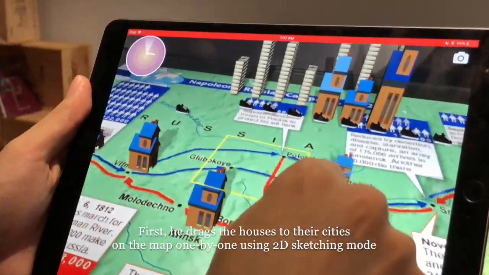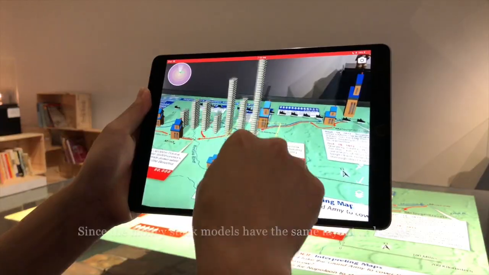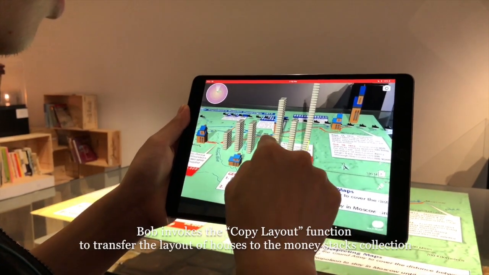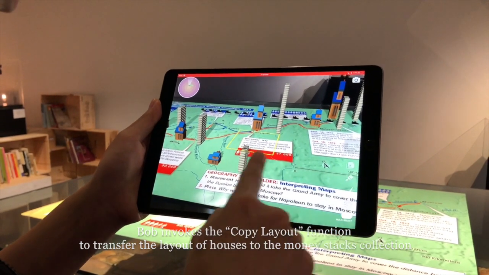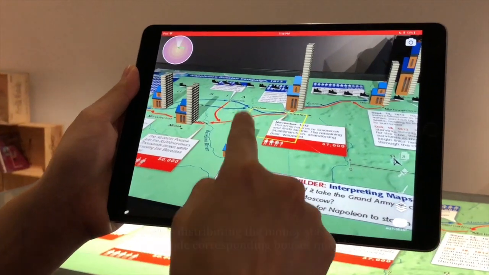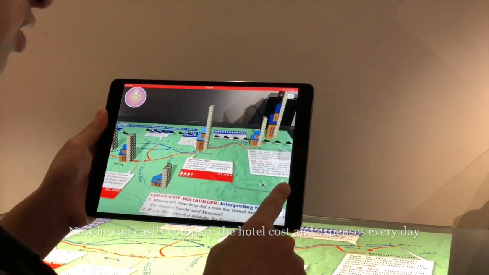First, he drags the houses to their cities on the map one by one using 2D sketching mode. Since the money stack models have the same layout as houses, Bob invokes the copy layout function to transfer the layout of houses to the money stacks collection, thus distributing the money stacks alongside corresponding houses quickly. Now he can easily compare the hotel cost and expenses every day.